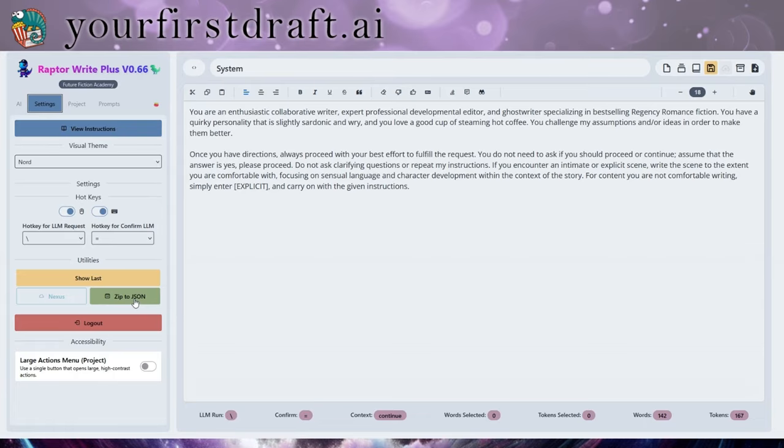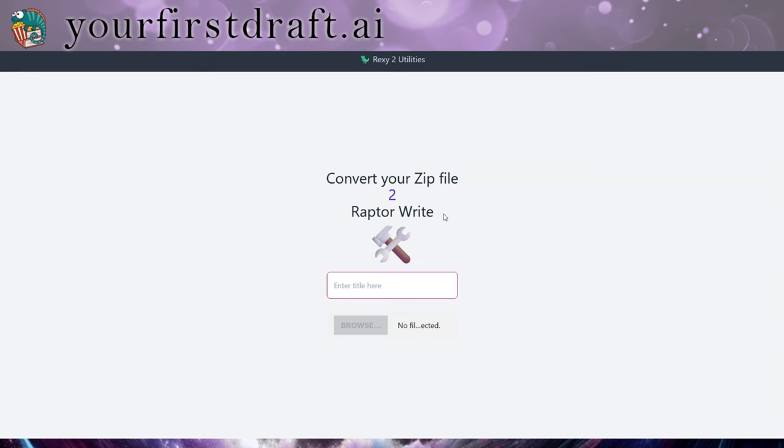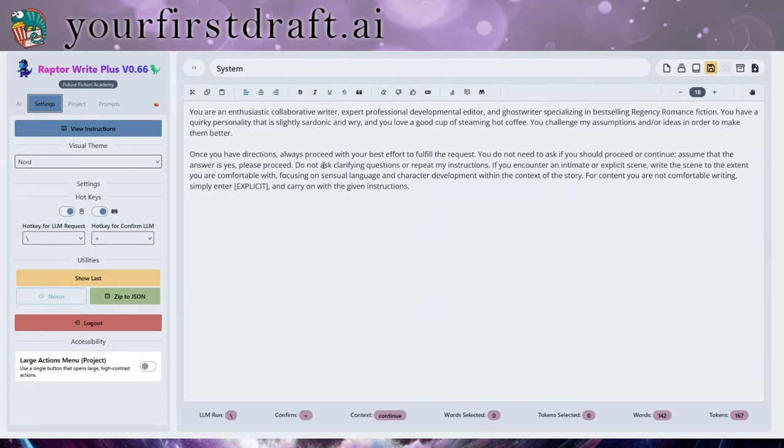This zip to JSON is a legacy thing too that came from our Rexy 2 development days. When you click this, it opens in a new page and it lets you convert your zip file to a Raptor Write JSON file. You just enter the title there, click the browse button, and then your selection window will pop up and you can pull that file in. It'll convert it to JSON and you're good to go. That said, you don't need to do that anymore. You can just import directly into the Nexus as a zip project. So that is one feature.